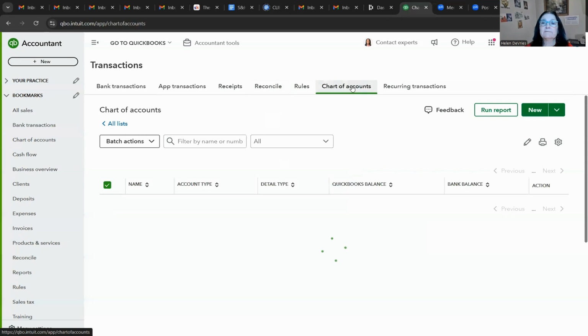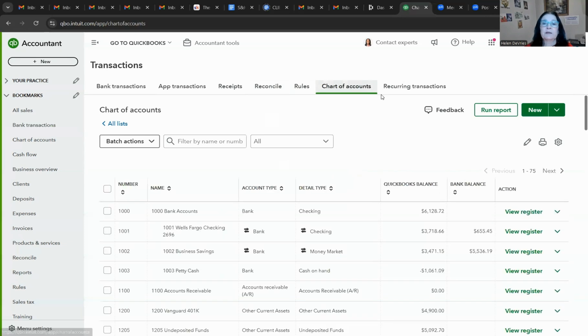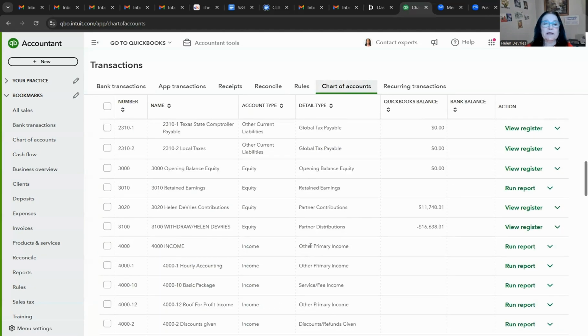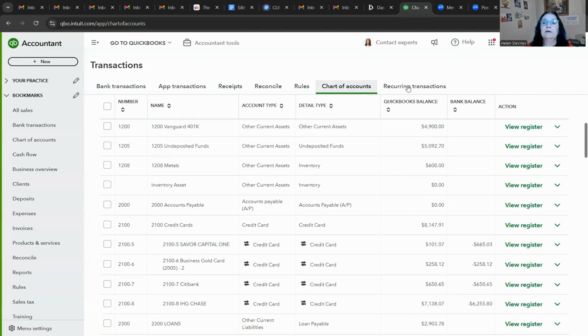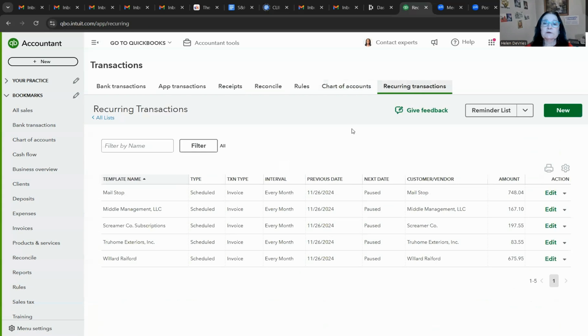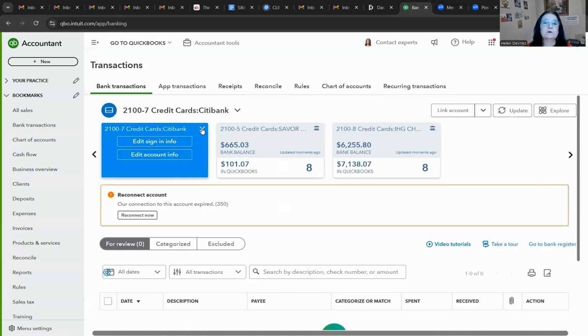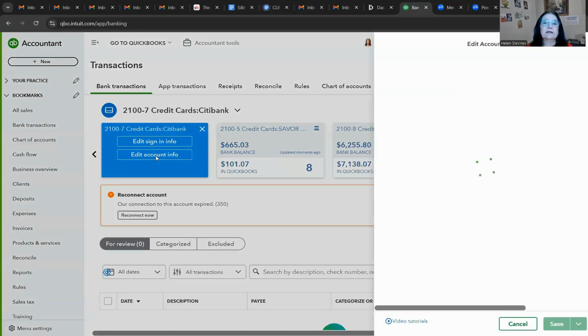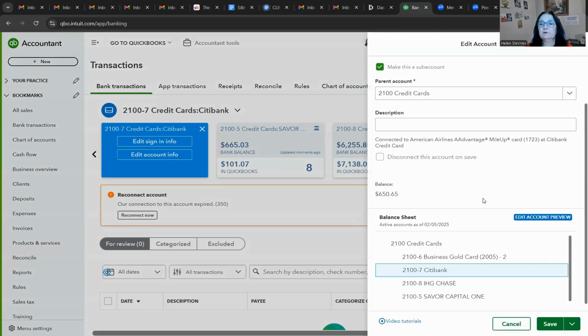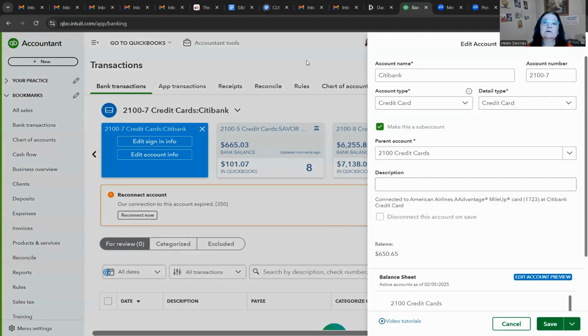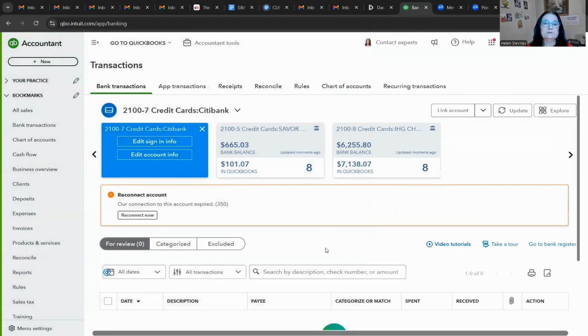Then we can also have our chart of accounts, and this is all our categories that we have here. And then we can also have recurring transactions, or we are going to email a bill every month. Click the little pencil mark and edit account info, and you can see what you have in here, okay? It's really easy to do, but you do need to hire a bookkeeper to help you.